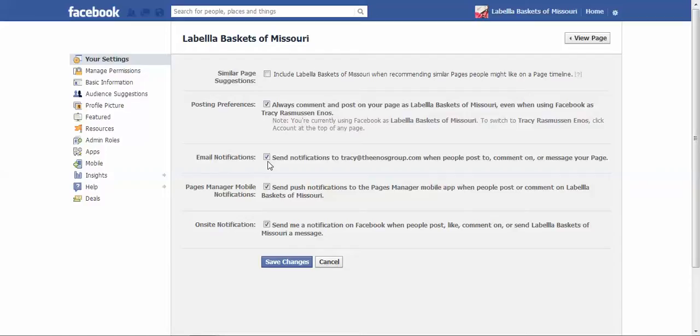Your Pages Manager Mobile, I recommend this because sometimes I'm not always in front of my laptop. And so if I have a very active page, I want to be able to get on my smartphone or my iPhone and go in and manage my pages through that. And they do have a Pages Manager app on your phone. You just go check it out either in your Google Play or your Apple Store.